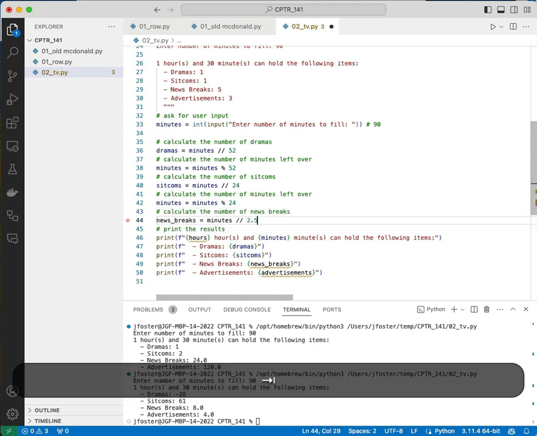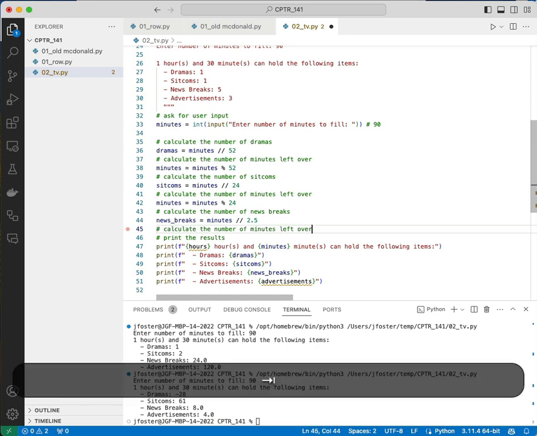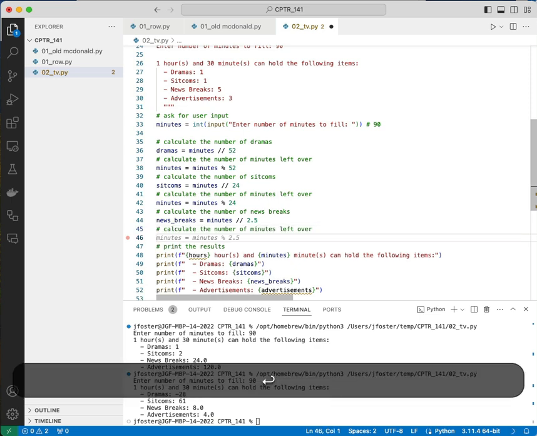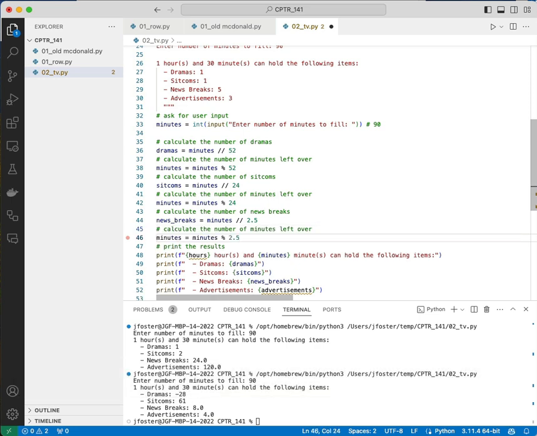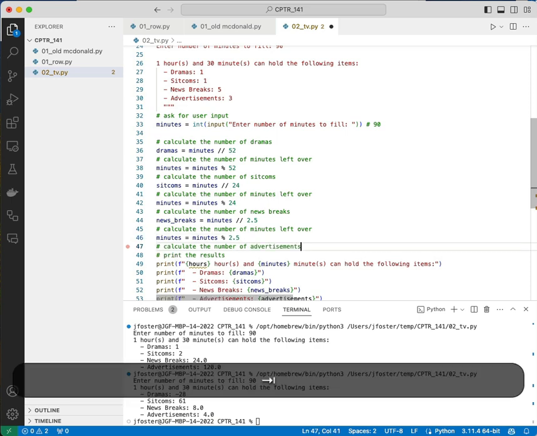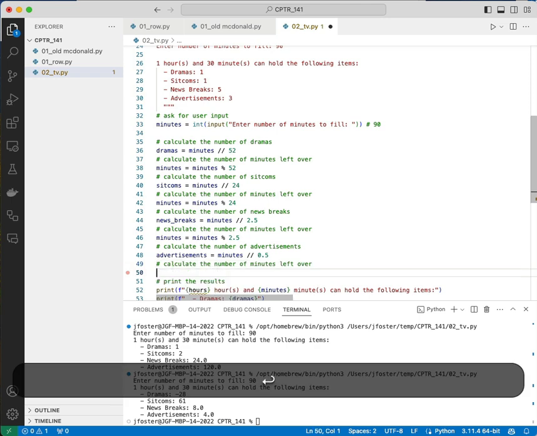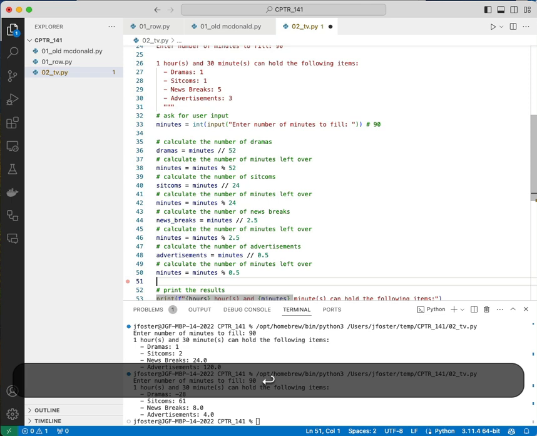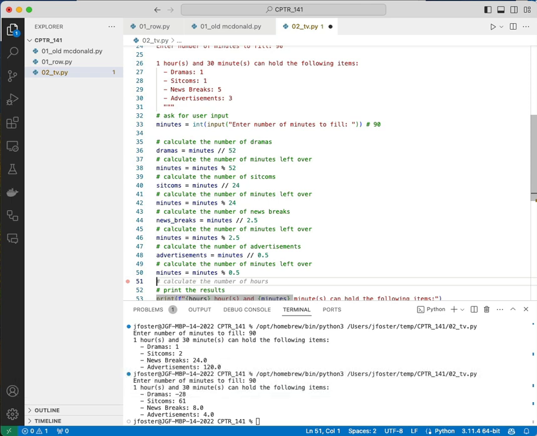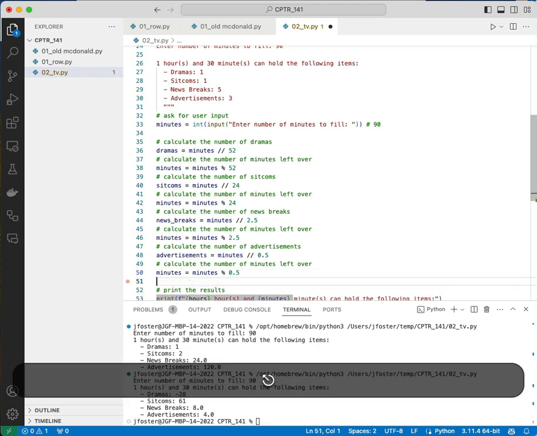So we're getting all of our output calculations seem to be reasonably good. Minutes left over, we really shouldn't have to take the minutes left over, but we'll leave that in. Now it wants to calculate number of hours, but that doesn't really seem very useful. So we'll just eliminate that.